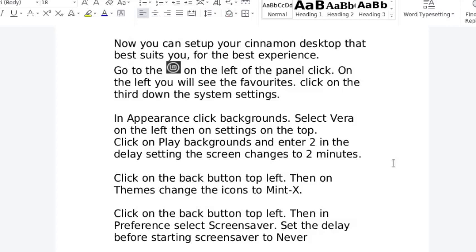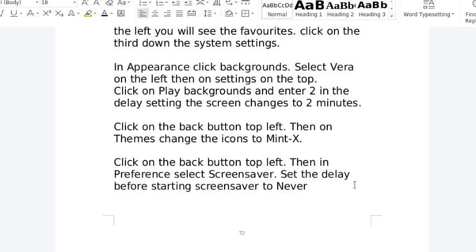Click on the back button in the top left, and in the themes change the icons to Mint-X. That's the third one down, Mint-X. The others are quite satisfactory, but Mint-X is more intuitive than that. So the icon tells you more about what's actually happening.